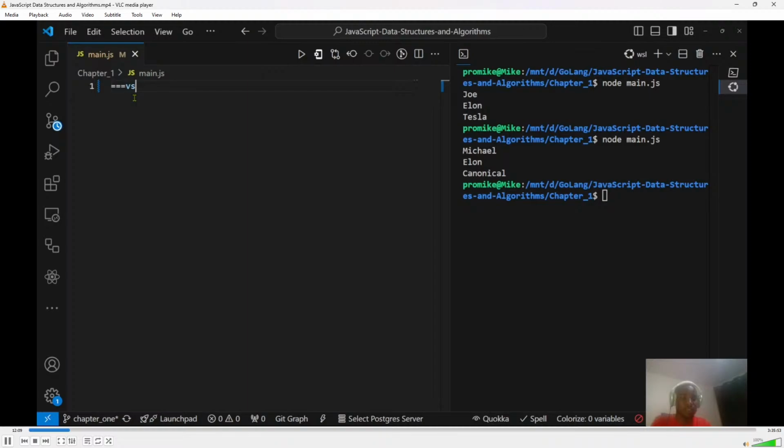Okay, Michael, Elon. But you have said that when you use the let keyword, please make sure that when you recover, do not use the let keyword again to declare that variable because it will not be okay. So let us move to numbers.